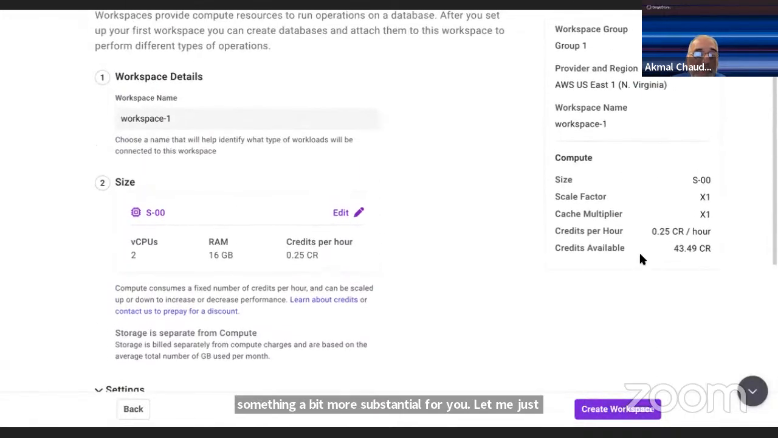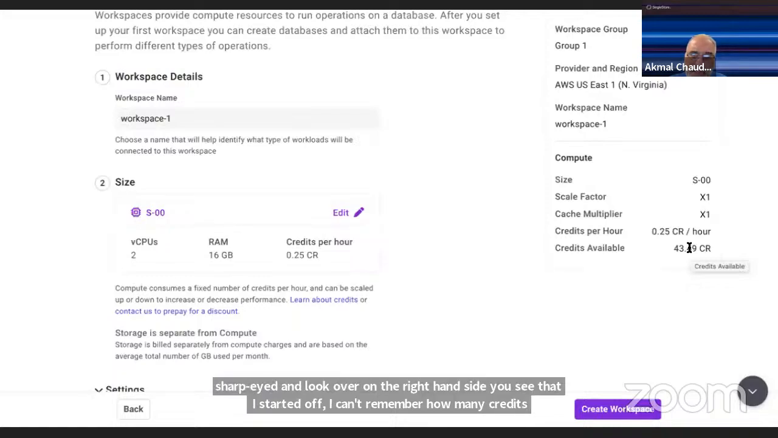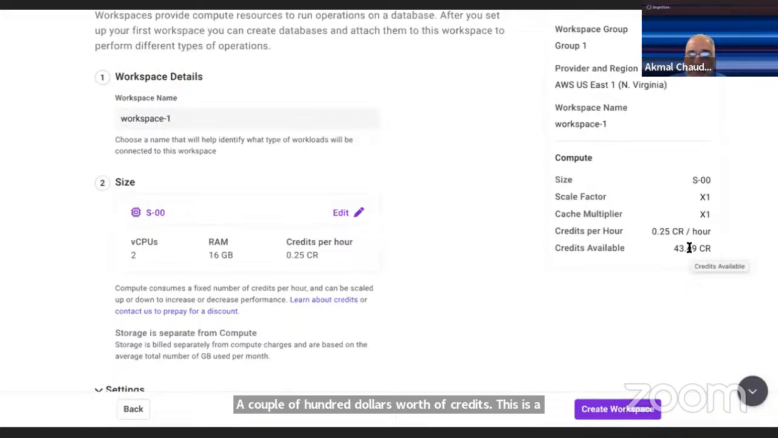So by default, you'll get this, which is an S00. And that is 2 virtual CPUs, 16 GB of RAM, and that will burn through 0.25 credits per hour. So you can actually leave that running for quite some time. And as you can see, if you're sharp-eyed and look over on the right-hand side, I started off, I can't remember how many credits, a couple of $100 worth of credits. This is a new account, and now I'm down to about 43.49 credits. So I still have a fair bit left.